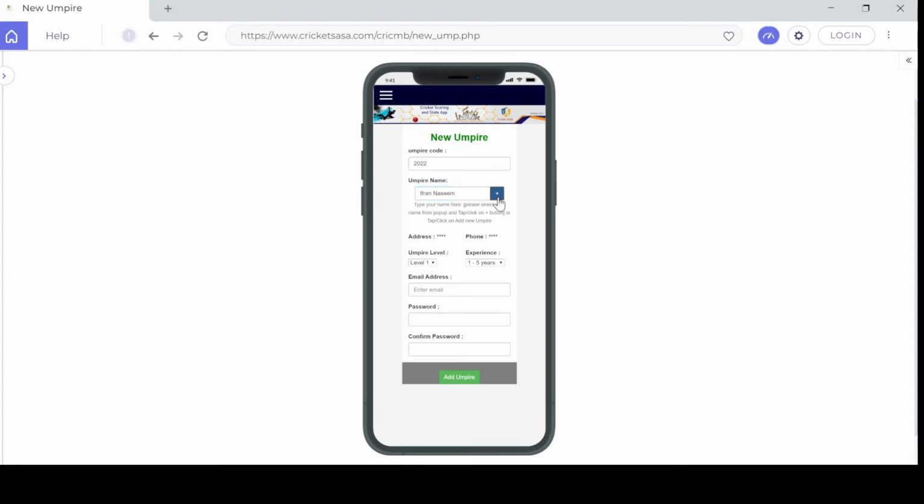What it will do is fetch all the information, like my address and my phone number, and fill it in for you. And of course these are struck out here because at CricketSASA we have a very strict policy. We will not share your address or phone number with anybody, not even your email. That's the reason why these are hidden.